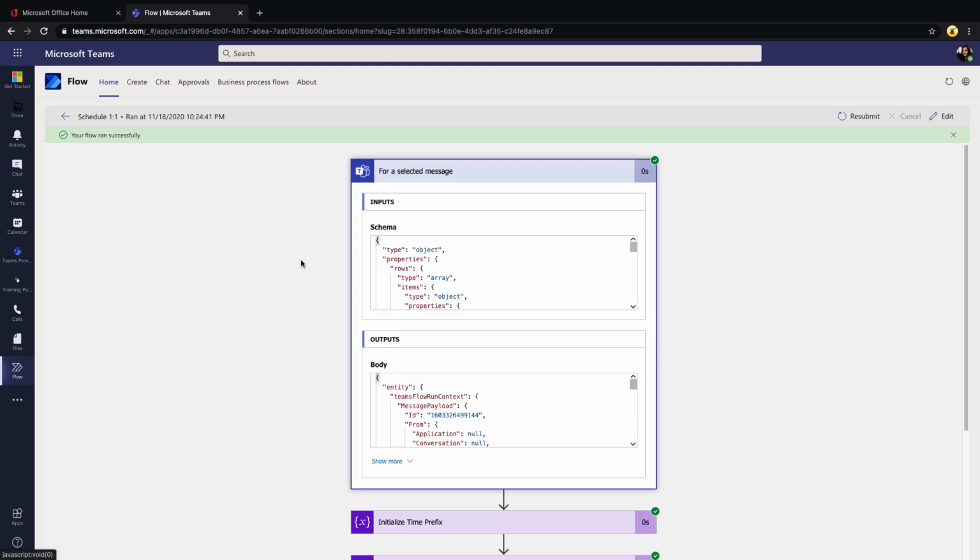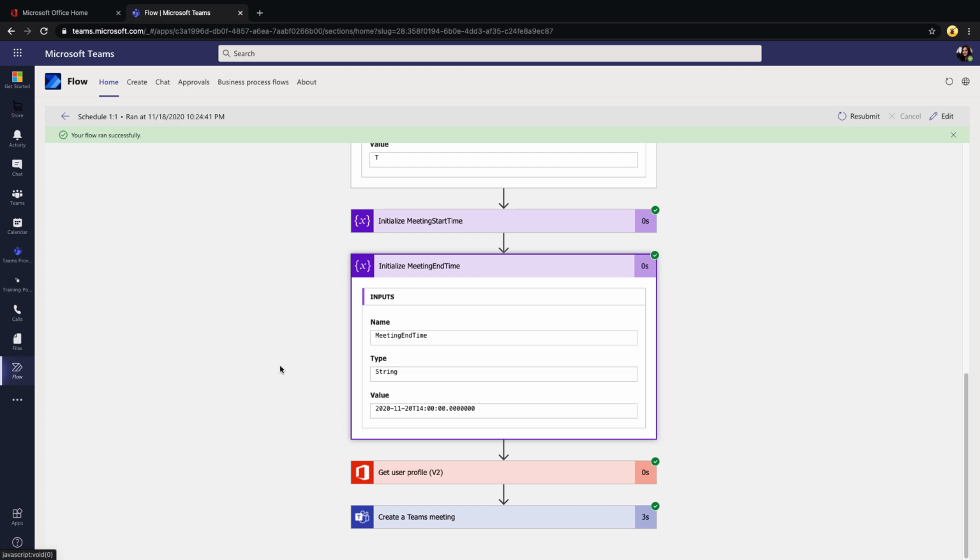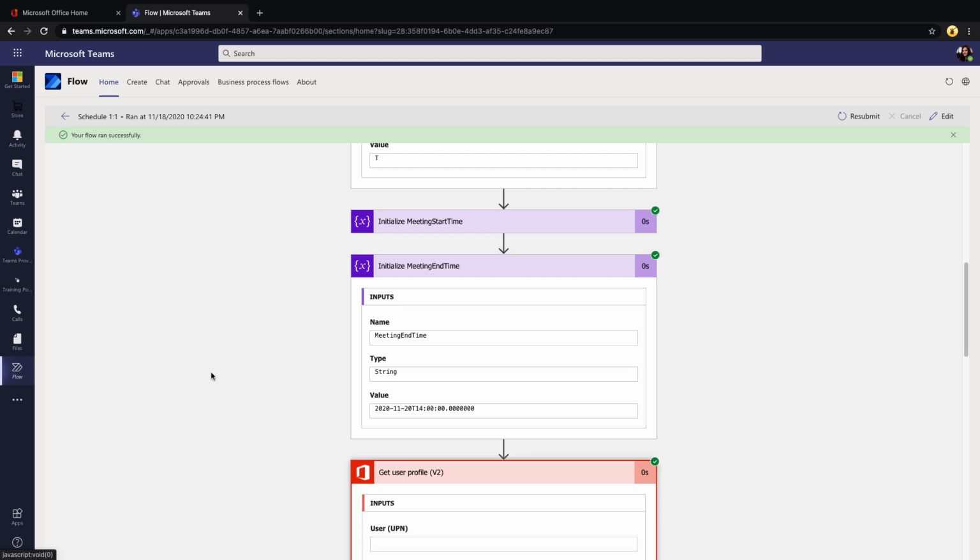So this is that trigger I was talking about for selected message. This is what enables us to get those three dots so that we can perform an action for a message. I can see this was triggered successfully, and this is all the information that it got from the selected message. I can see who initiated this, who it was from, the body of the message and the card outputs. You can see it has a few variables here for the meeting start times and all that.